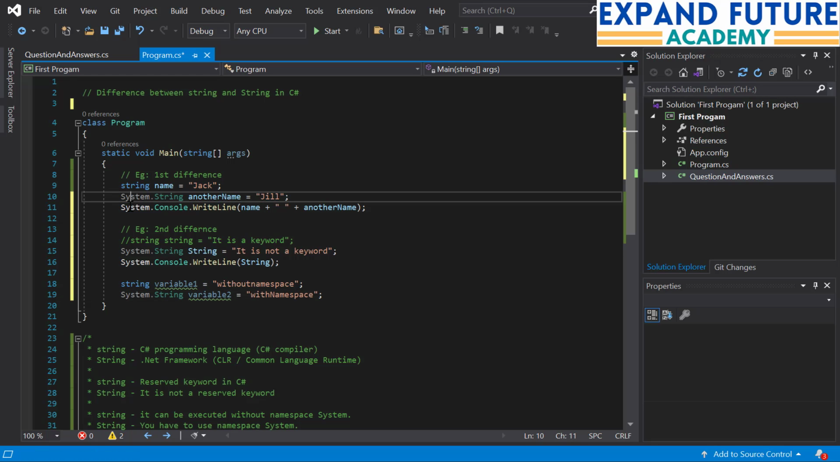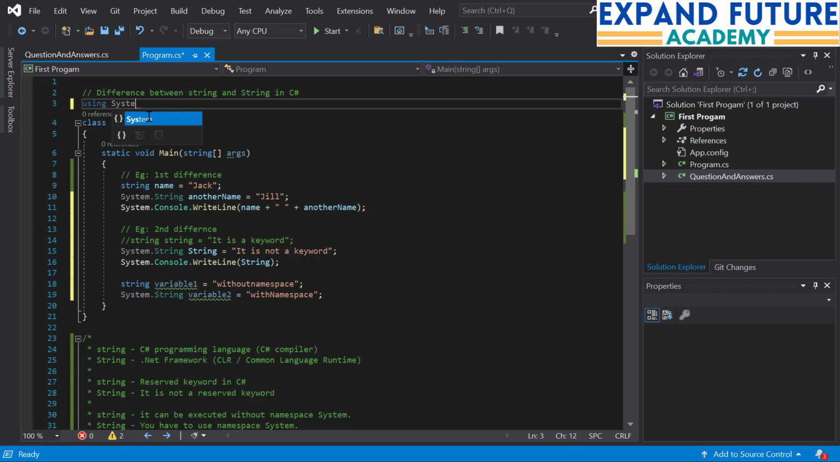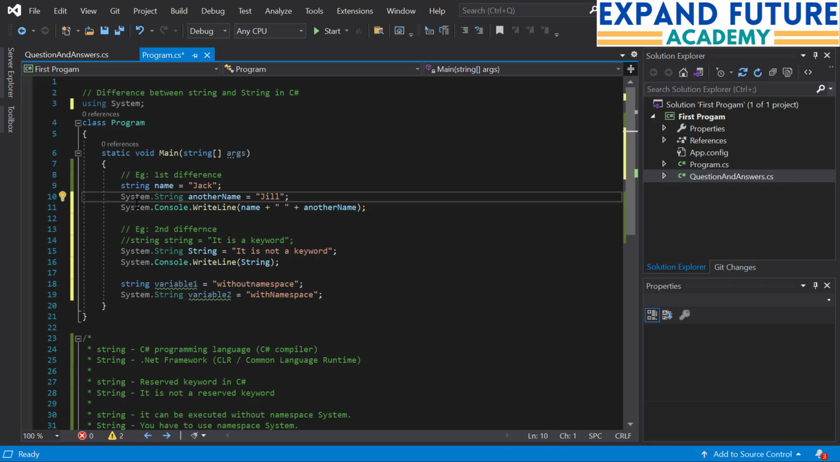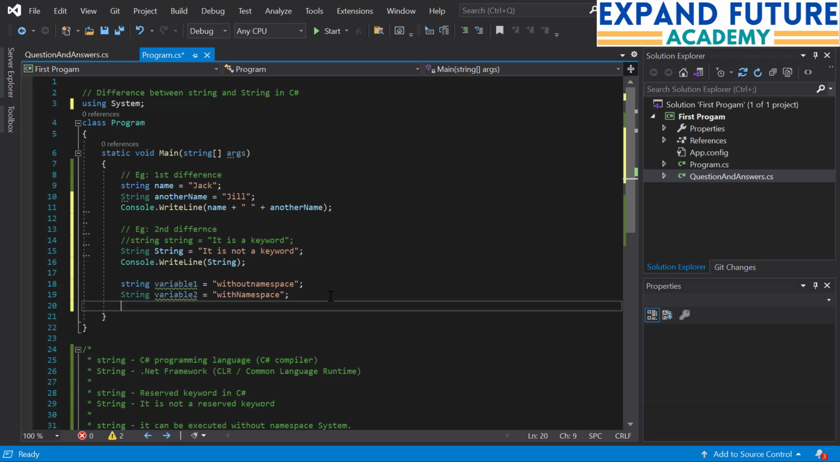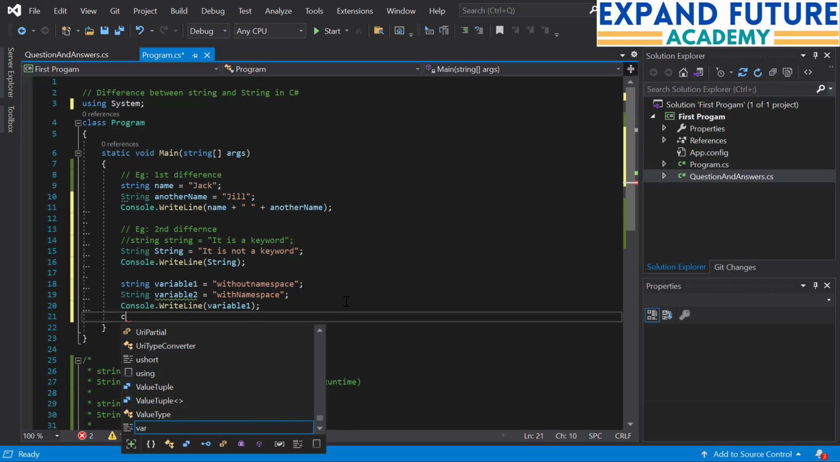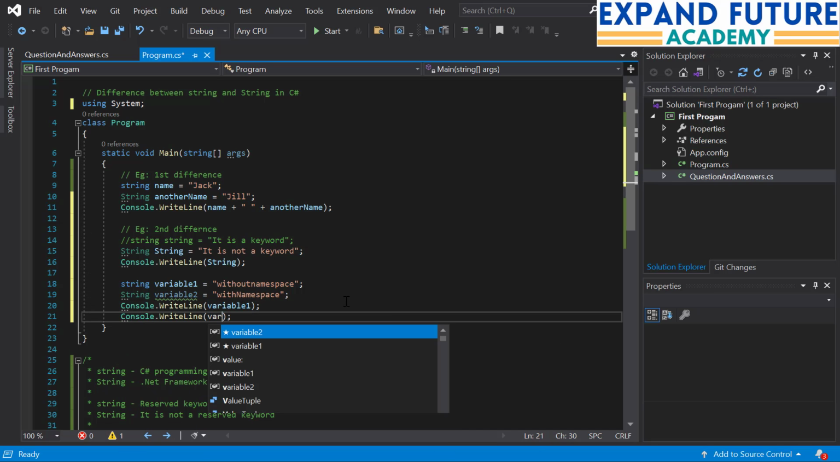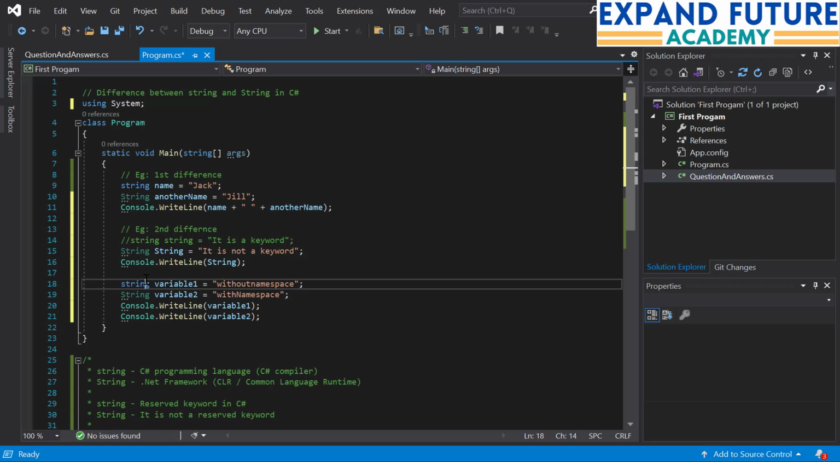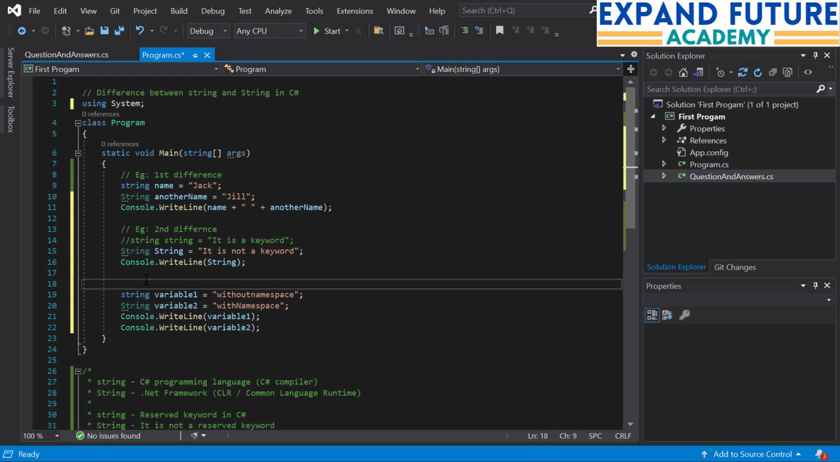Instead of writing system everywhere, we can directly declare it here, using System. If I'm declaring in the namespace level, I need not use this, right? If I try to print that using Console.WriteLine, variable 1, variable 2, right? Now this is an example of the third difference.